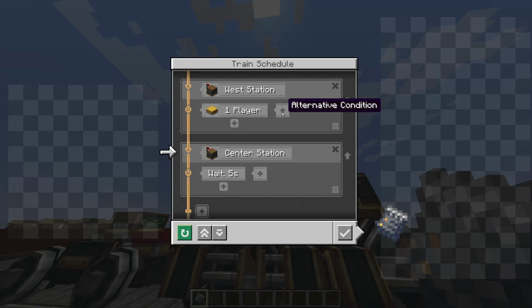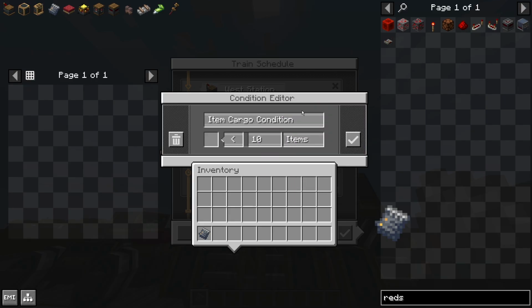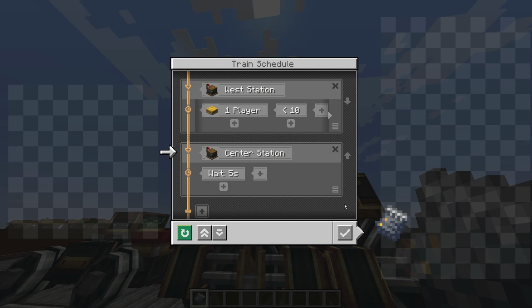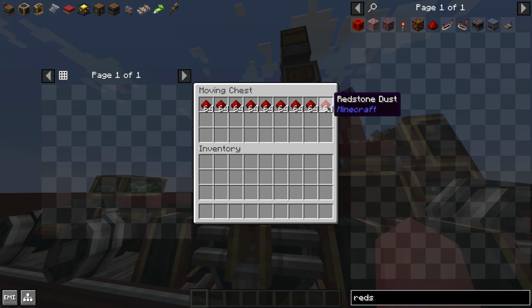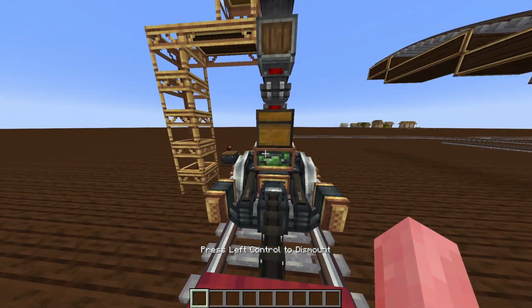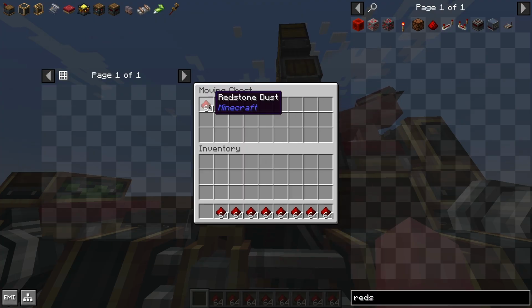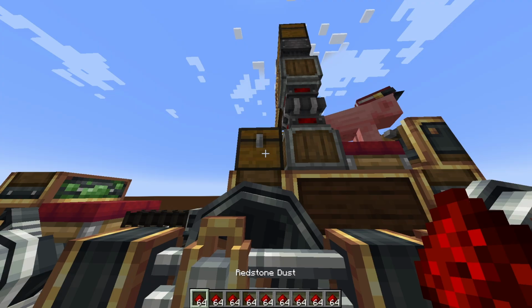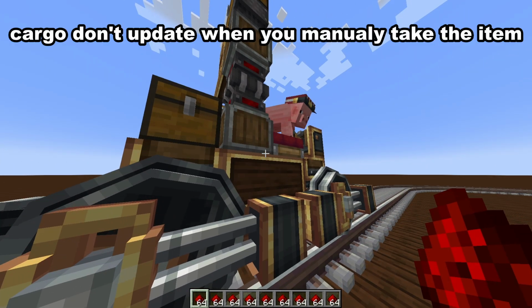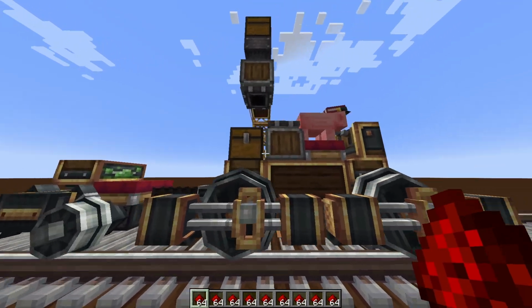You can also use alternative condition. If, for example, I set the alternative condition to be item cargo below 10 items and set it up, I have more than 10 items, but if I sit down, it will go. And if I take items until there are less than 10, even though I'm not sitting down, it goes. So now I have taken all the redstone from the train, which means that there are less than 10 items.